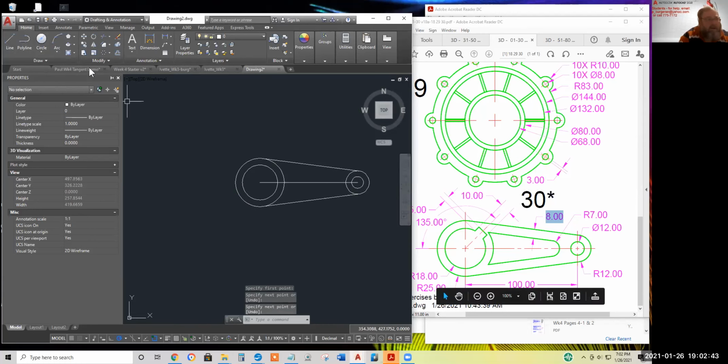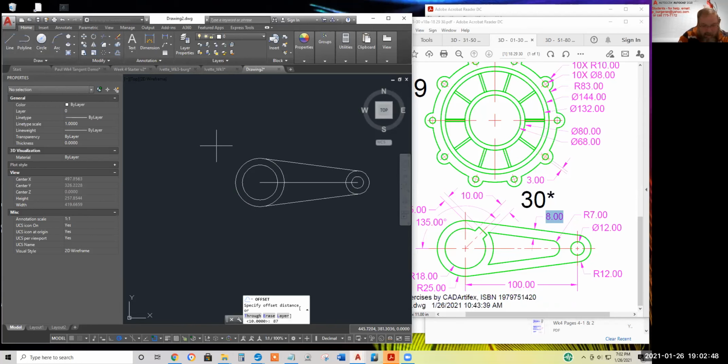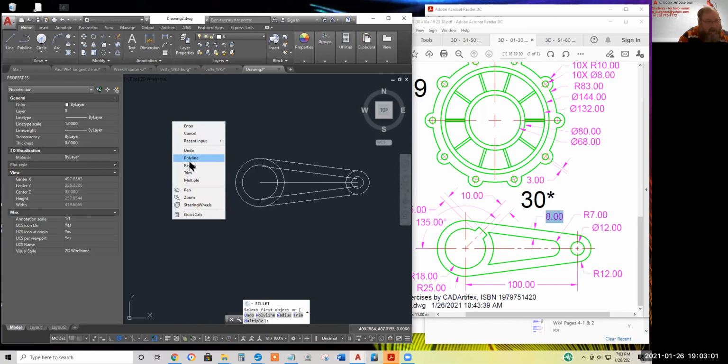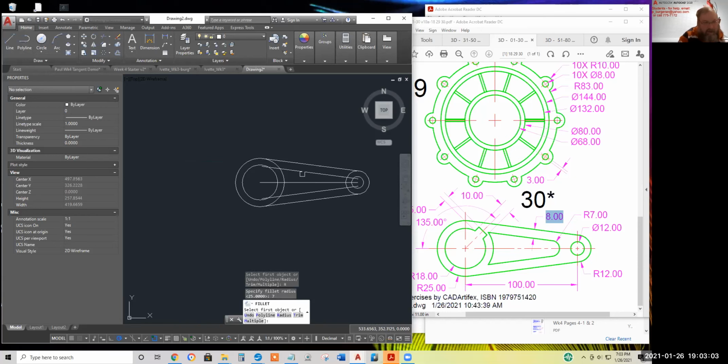Offset 8 units. Offset, change the setting to 8, not 87. Click, click, click, click. I'll fillet these to a radius of 7. Right click, radius 7, enter, click, click. Clean up garbage. Let's do the keyway before we start cleaning up garbage.